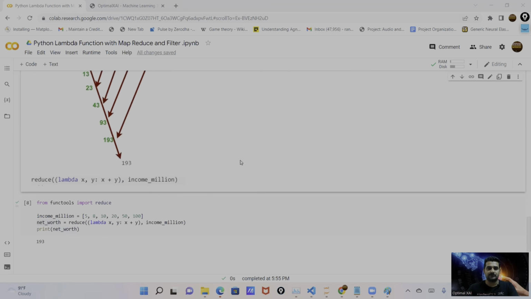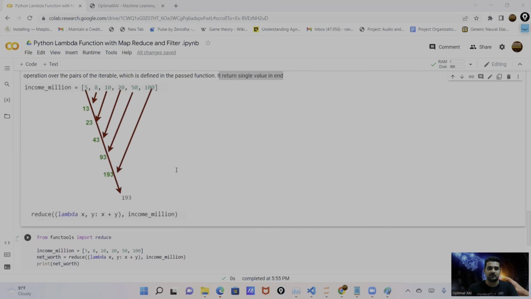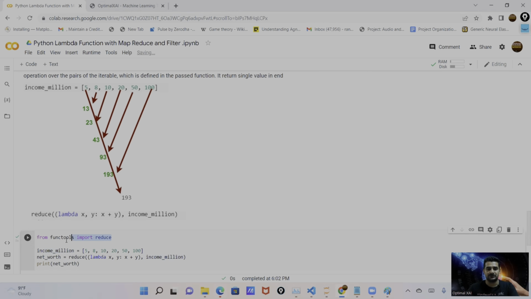Let me show you the code part. This is the code example similar to the above image. We are importing reduce from the functools library, and then we are defining a list. The list name is income_million, and in the list we are passing the values 5, 8, 10, 20, 50, 100, and then we are using the reduce.